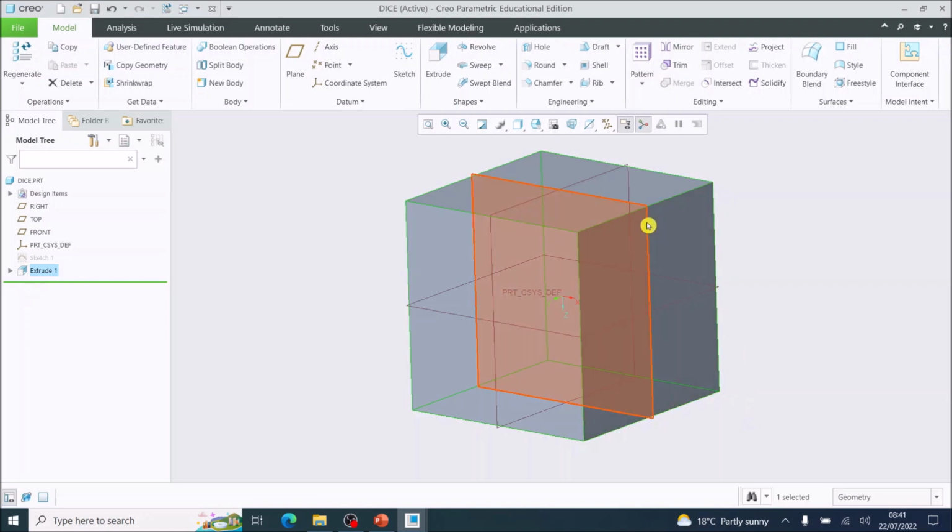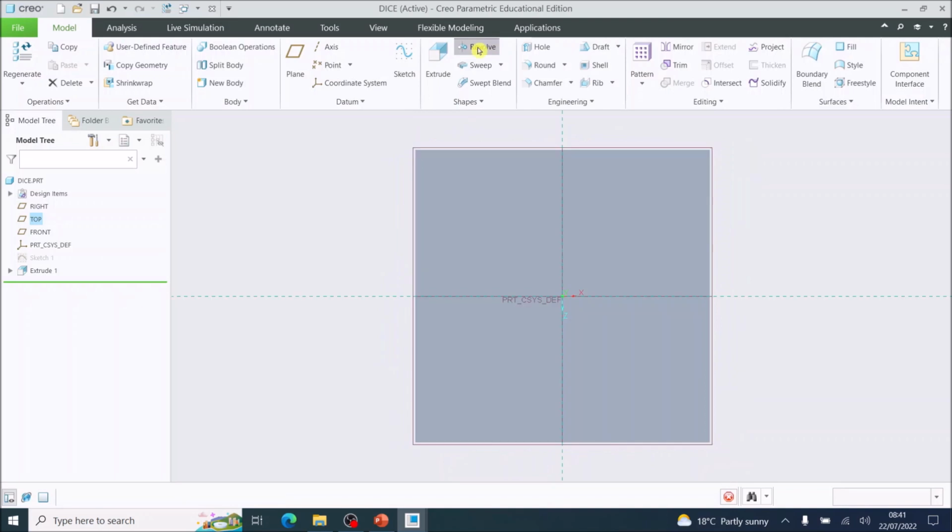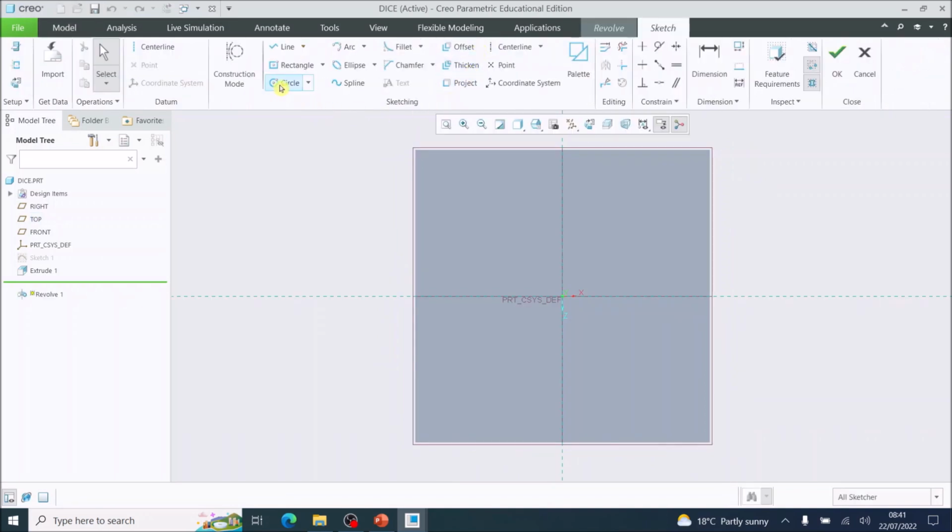I now want to choose the plane on the inside, which is the top plane. It can be either the right plane or the top plane. I'm going to select the top plane, and then I'm going to choose Revolve. Now this time I'm choosing Revolve, and now I'm going to come across to the Circle tool, Center and Point. I'm going to come to the center, and I'm going to left click to start, and I'm going to go to the top right hand corner, and when it locks in, I'm going to left click to finish.